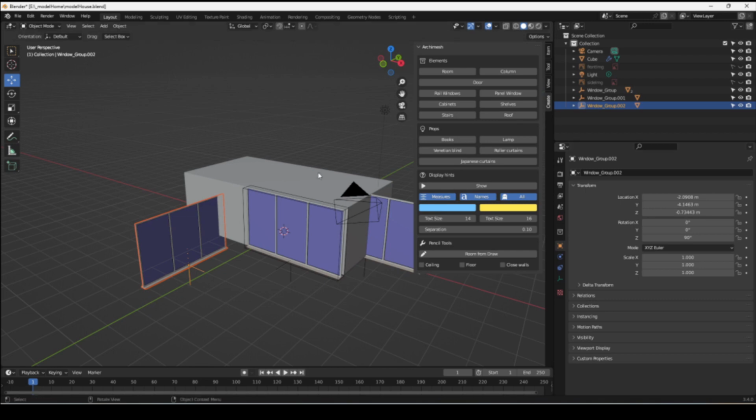So in order to get the windows, you just use your add-ons, and it should be Arc Mesh.